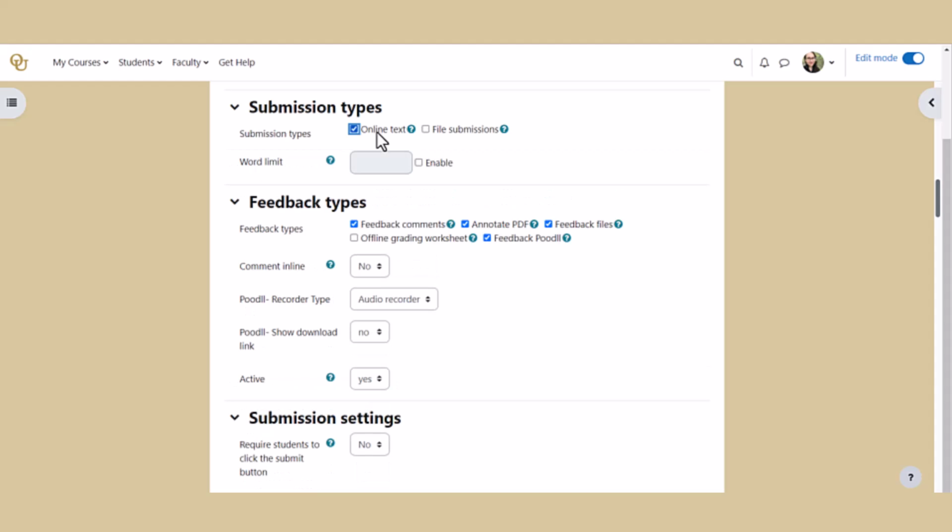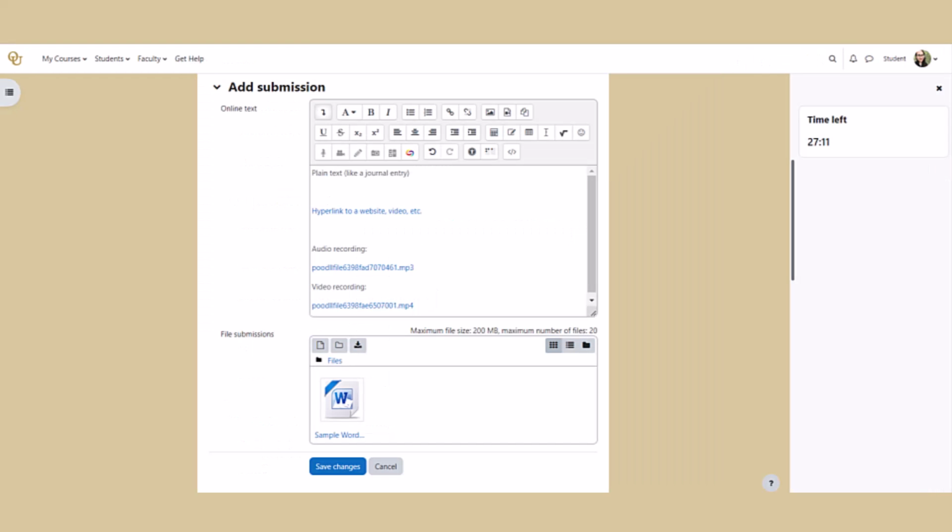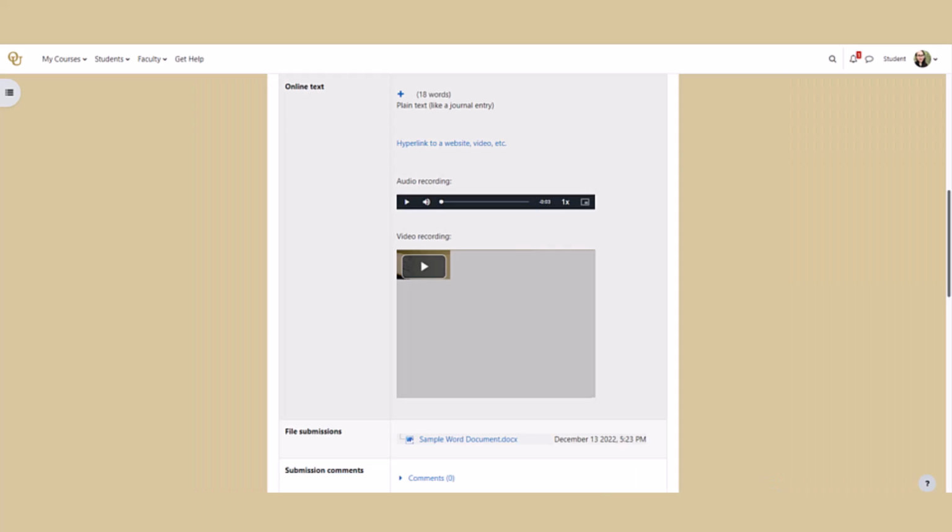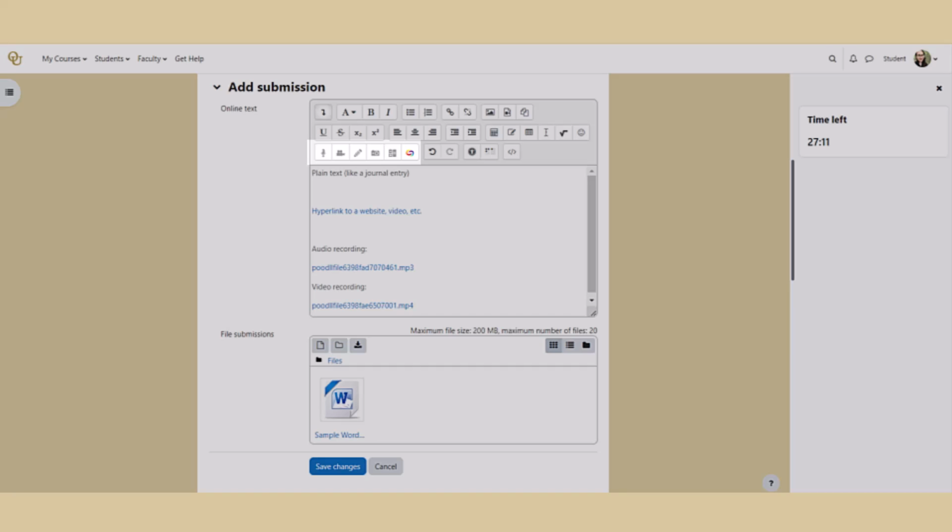The online text setting allows students to type in and submit their assignments via a text box in Moodle. A word limit can be enabled for this setting, so this can be great for quick journal reflections. Students can also share links, either as plain text or by hyperlinking it. This can be used for sharing websites, links to Google Drive files, and more. Students can even record audio or video directly within Moodle using tools like the Moodle Multimedia Tool or Yuja.